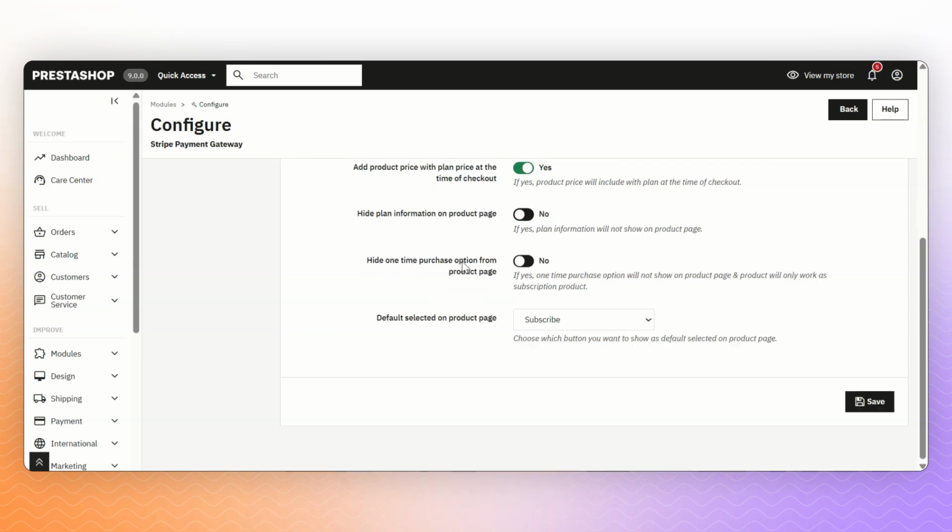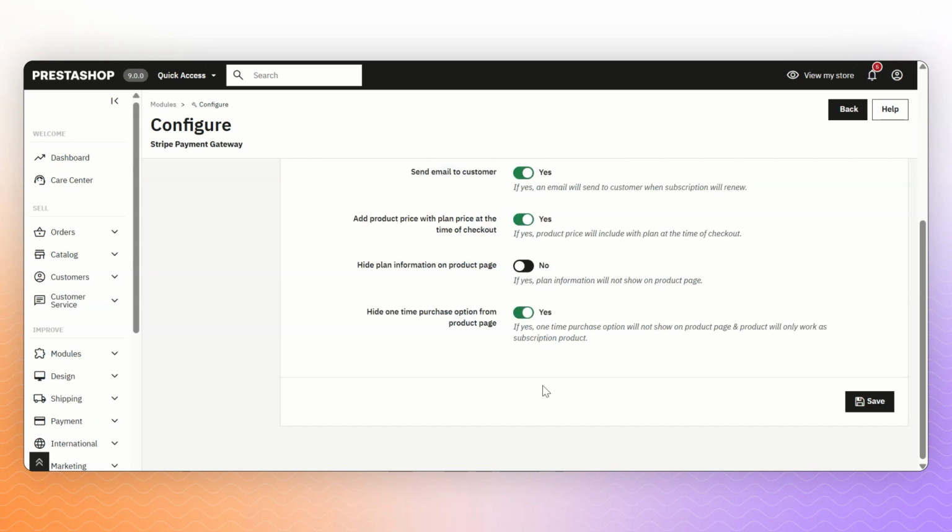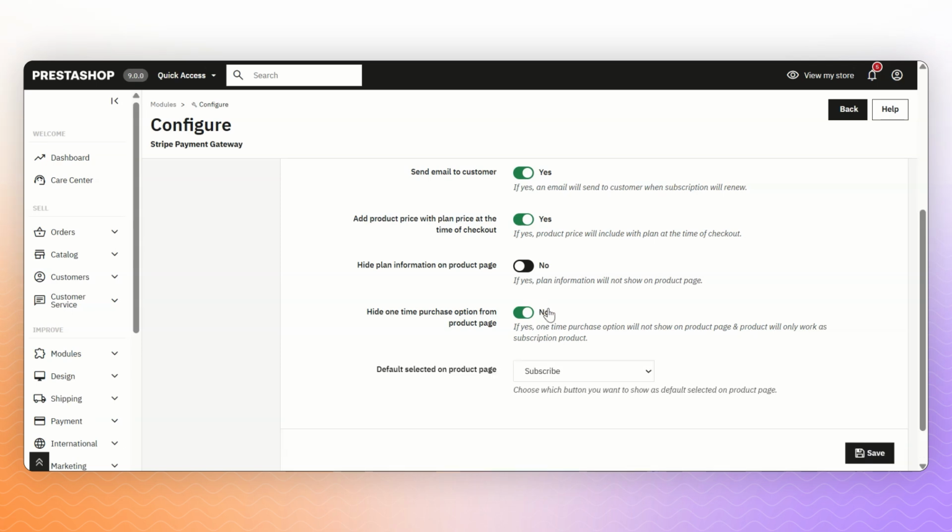Next is the Hide One-Time Purchase option from the product page toggle button. This option allows you to hide the one-time purchase. If enabled, customers will only be able to subscribe to the product and will not see the option to buy it as a single purchase. This is useful if you want a product to be strictly subscription-based. If disabled, customers will have both options, one-time purchase and subscription.